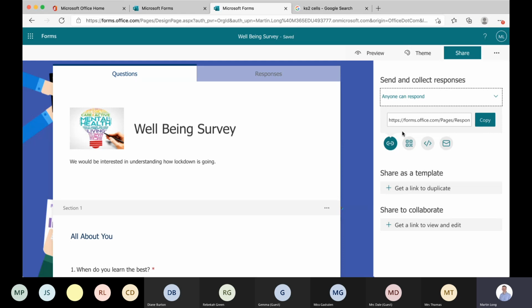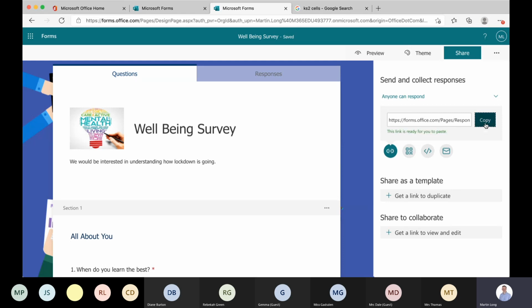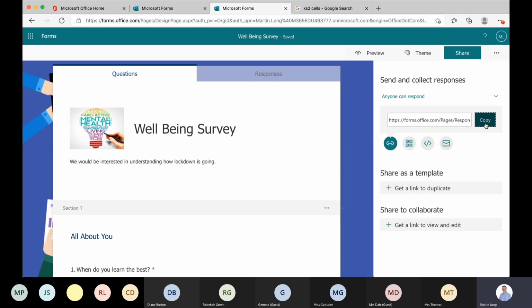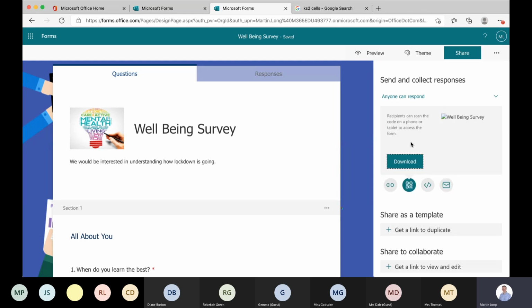So the first option you've got there is to get a link, and it's as simple as press the copy button, and then you can take the copied version of that link and you can paste it elsewhere. Another way to do this is that you can get QR codes. So if you aren't familiar with QR codes, they're like 3D barcodes. You can download a copy that comes out as A4 size by pressing the download button.